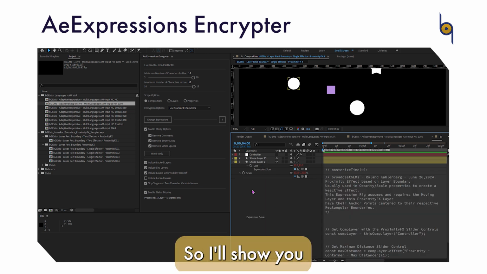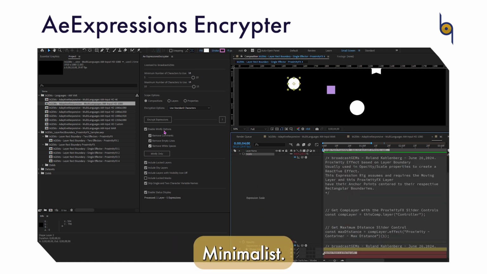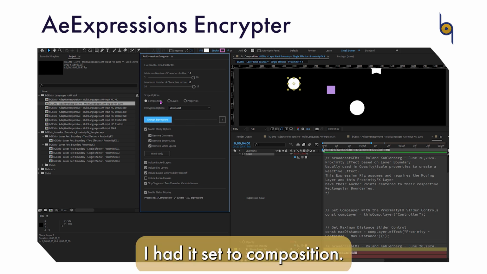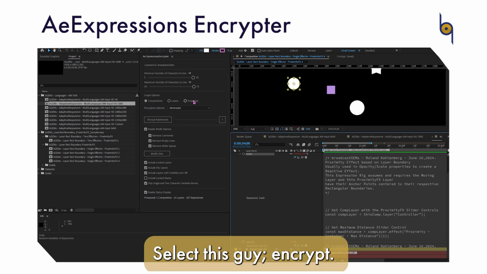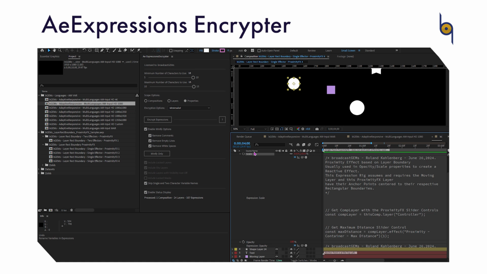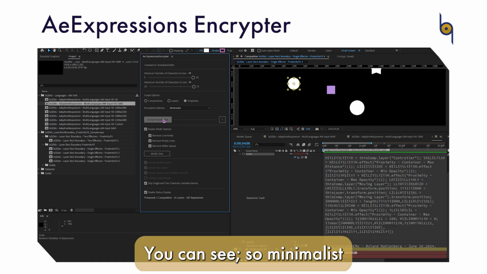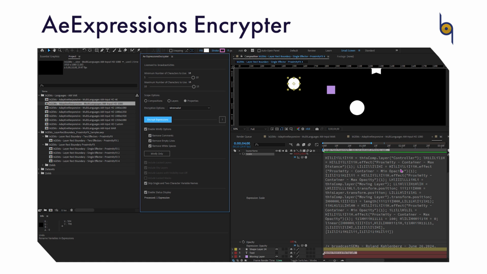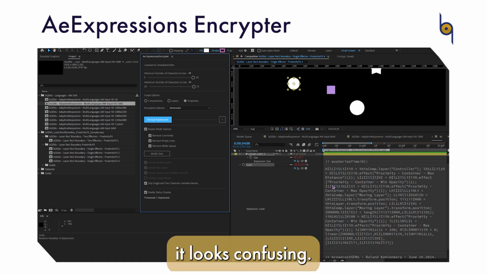Alright, so I'll show you the different options. Minimalist. I had it set to composition. Do that. Come to properties, select this guy, encrypt, so you can see. So minimalist will use a small character set, and the whole idea is it looks confusing. Everything looks the same, doesn't it?